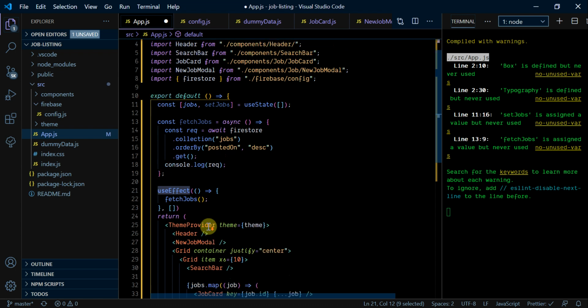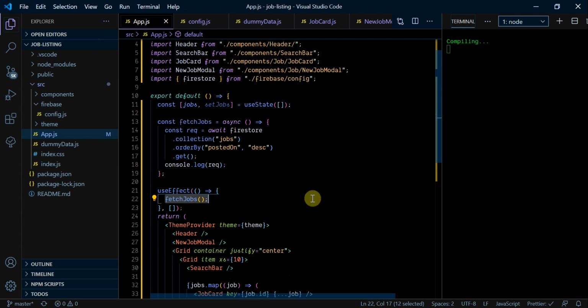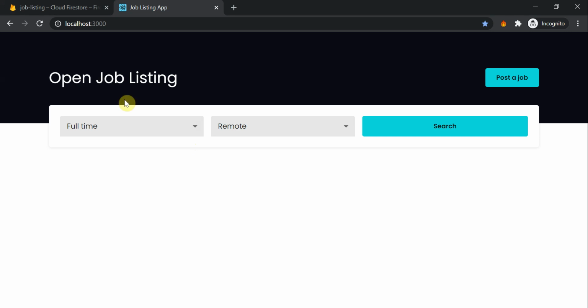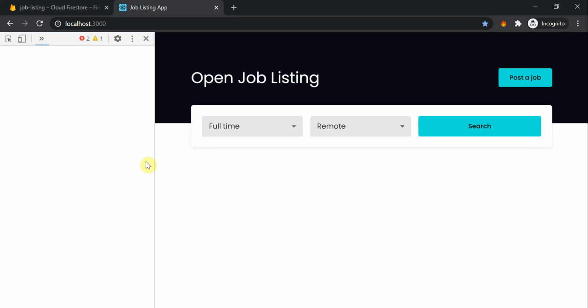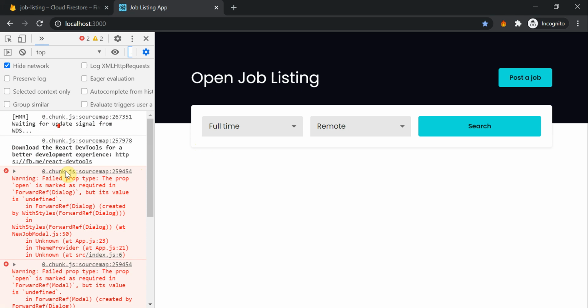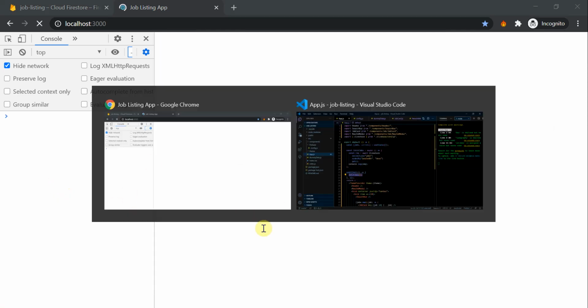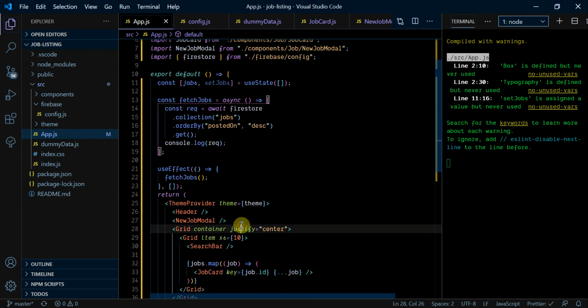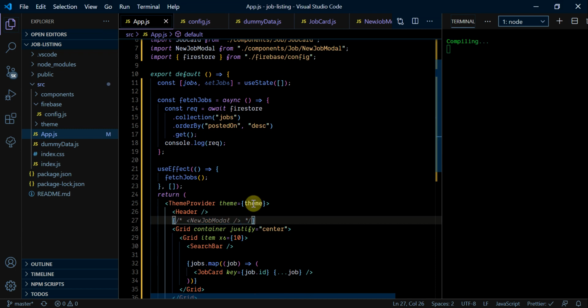Now we will be making the fetch jobs request, or calling this function, as soon as the user lands on or visits the application. So let's have a look. If we open the console, I think there are a few errors that we need to fix. The first one is something related to the dialog box, so what we can do is comment this out for now.